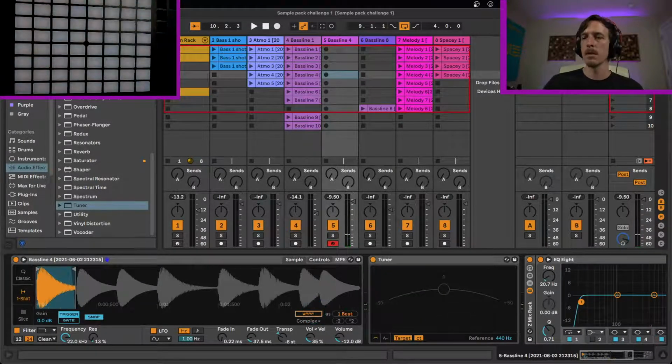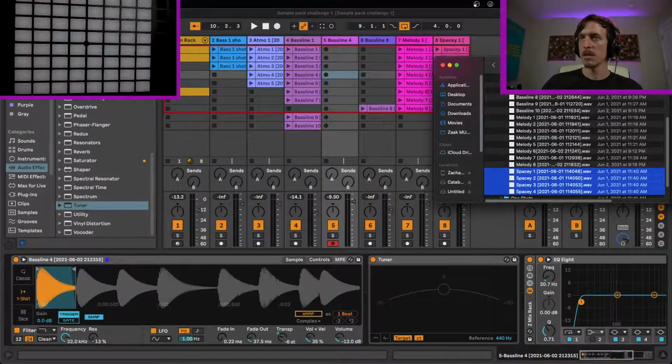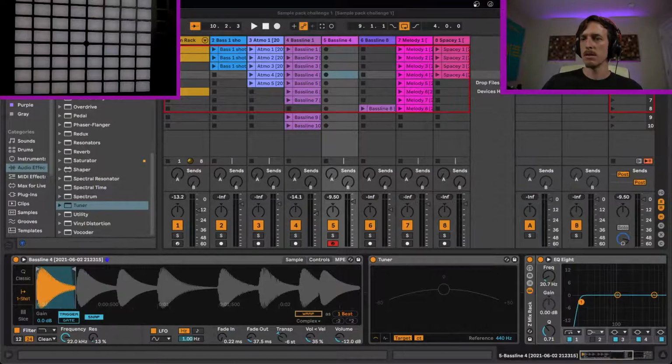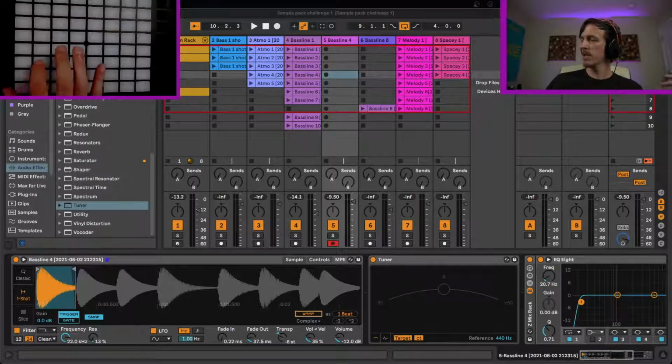Something like that. Let me check one thing. I am not sure if I remember which key I made all of these in. Yeah, sharp minor. Cool. So we should be good here.